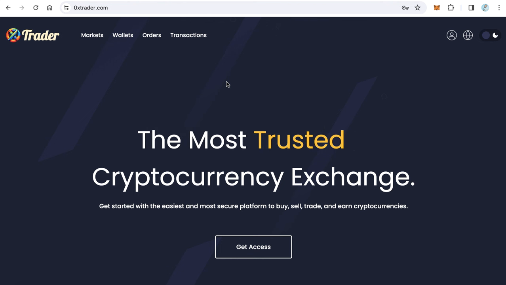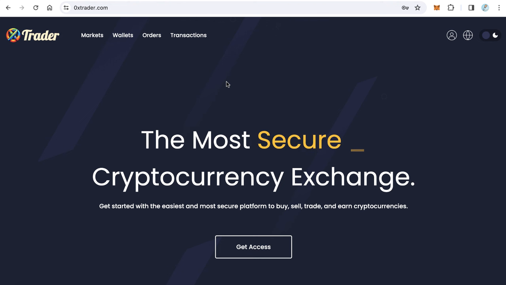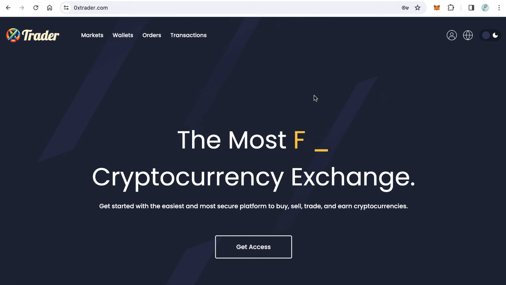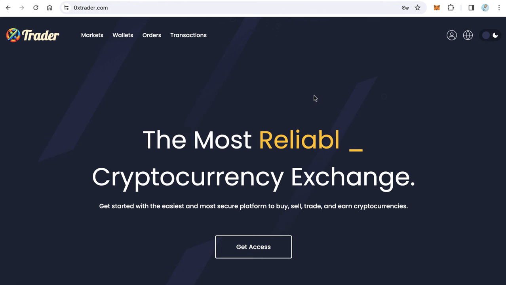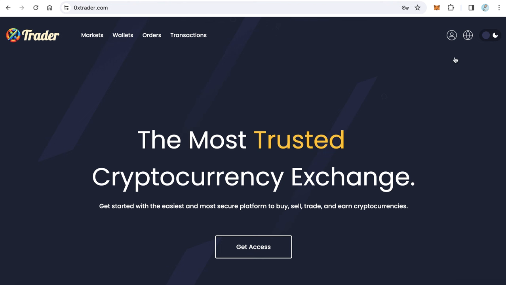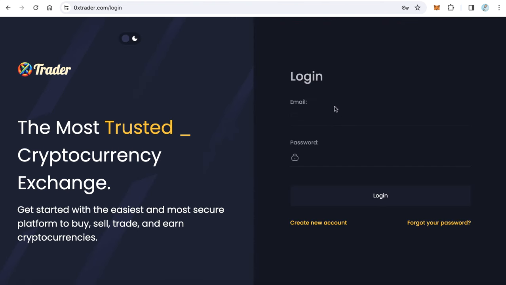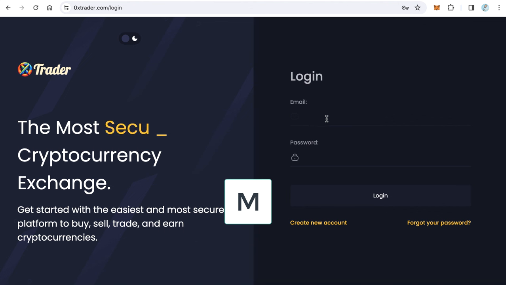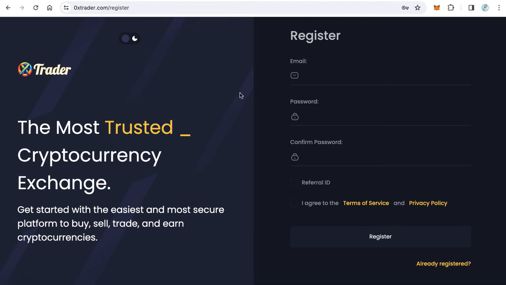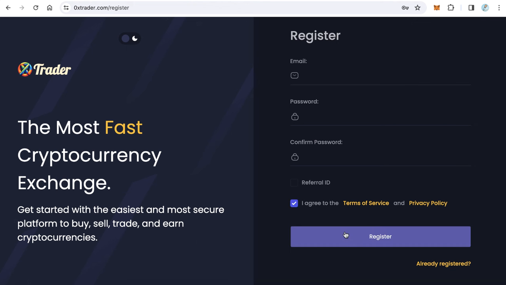Okay, let's start. The first thing, we will learn how to open an account on the 0xtrader exchange. You will find the link in the video description and also in the first comment. Here, click on this user icon. If you already registered, just type your email and password here. If you haven't registered yet, you can click here to create a new account. Just enter your email address, password, confirm your password, click agree and click register.